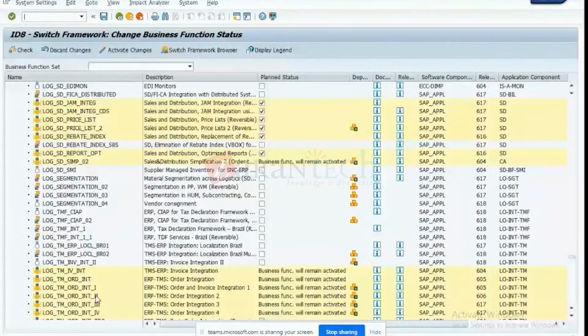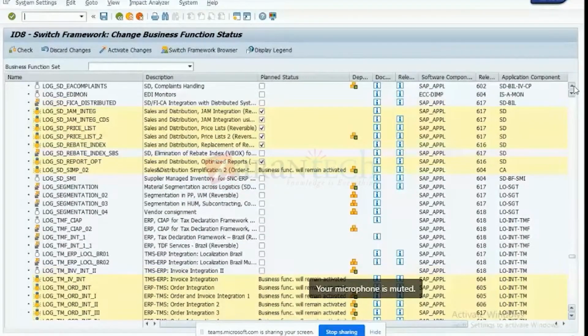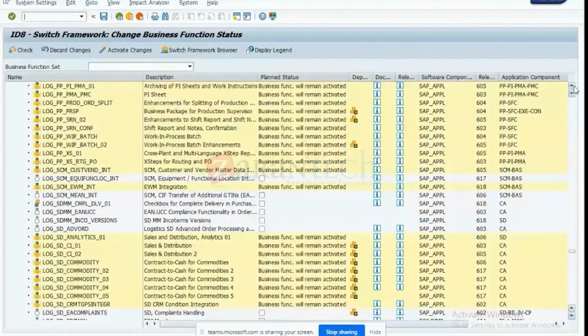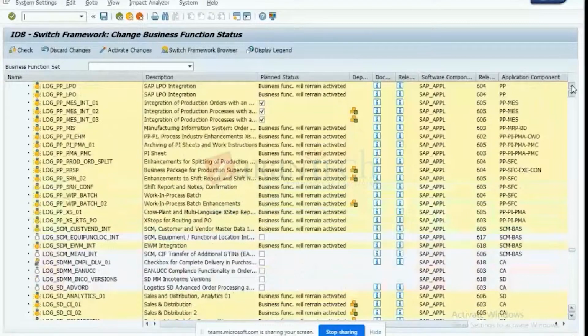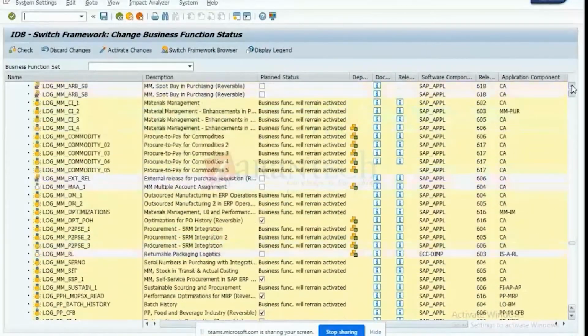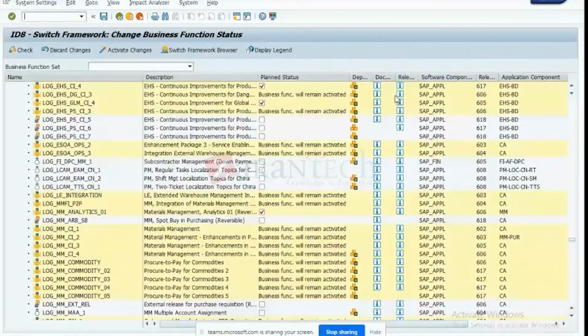In addition to that, there are some other specific things, like for example, if I go to LOG_ESOA_OPS_01. Or OPS_02. OPS_02 means if you want to send your purchase order and stock transport orders to TM, then you can use LOG_ESOA_OPS_01 or OPS_02.